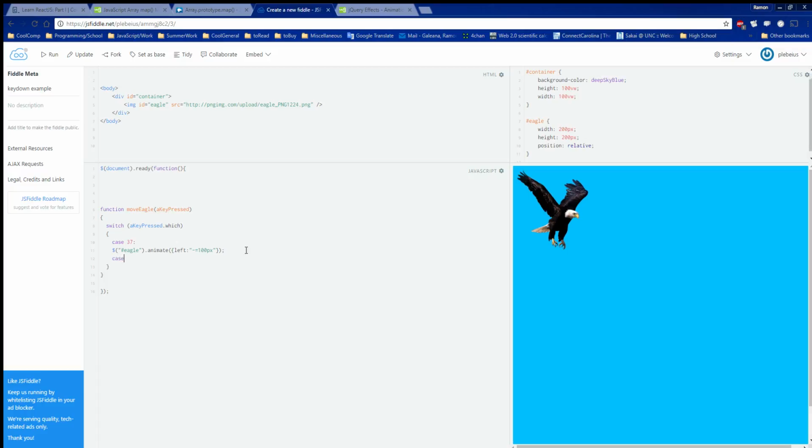Alright, so case 38, case 39, case 40. So 37 is the left, 38 is the up, 39 is the right, and 40 is the down arrow key. Let's not forget our break statements. Also on our default, that'll just break.